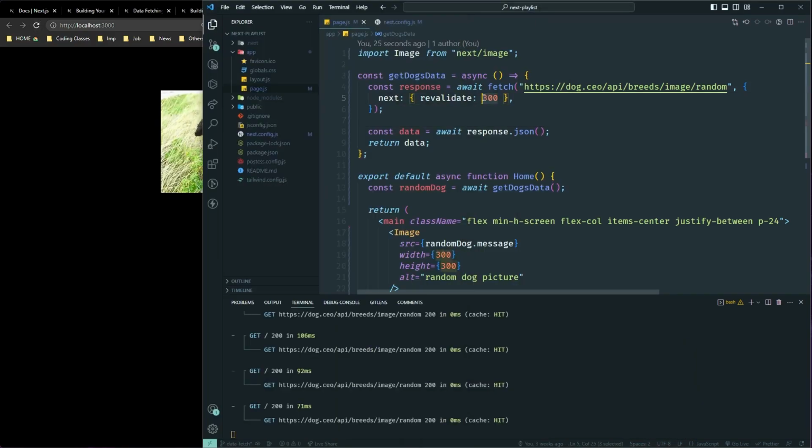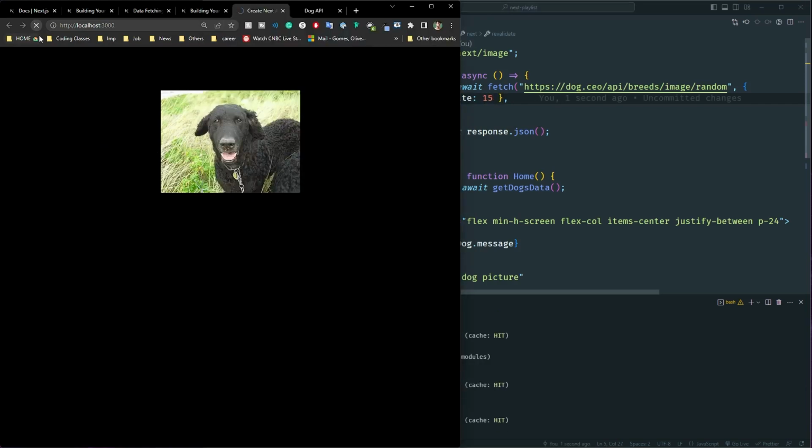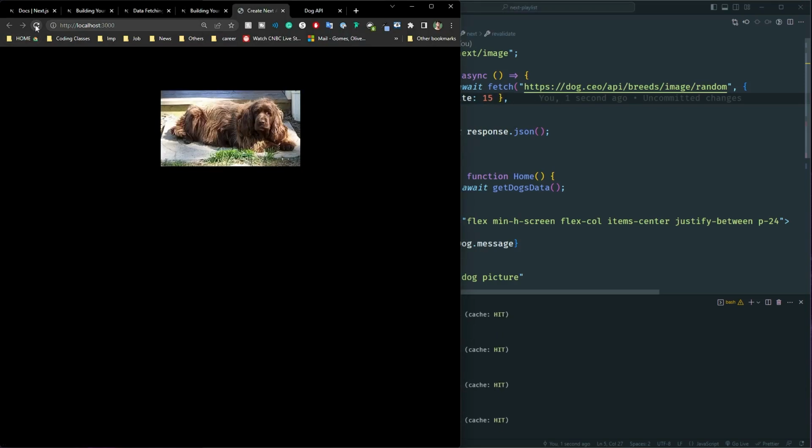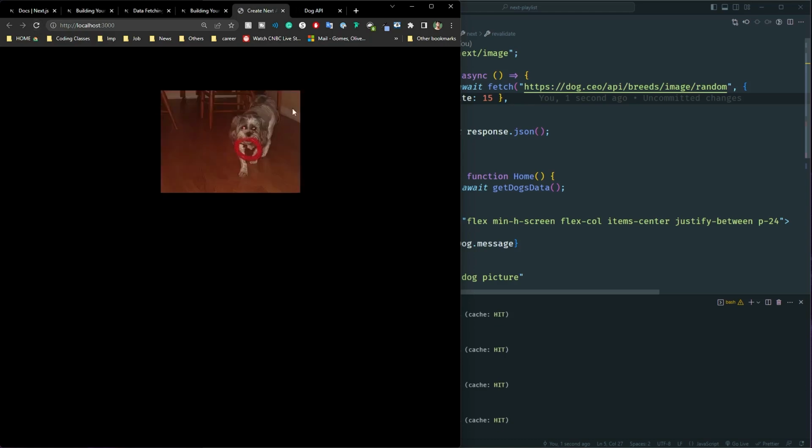Okay, let's do 15 seconds. So a new dog is coming in 15 seconds. After 15 seconds pass, you will get a new dog. So that's the idea of revalidating, right? So you get a new dog right now.